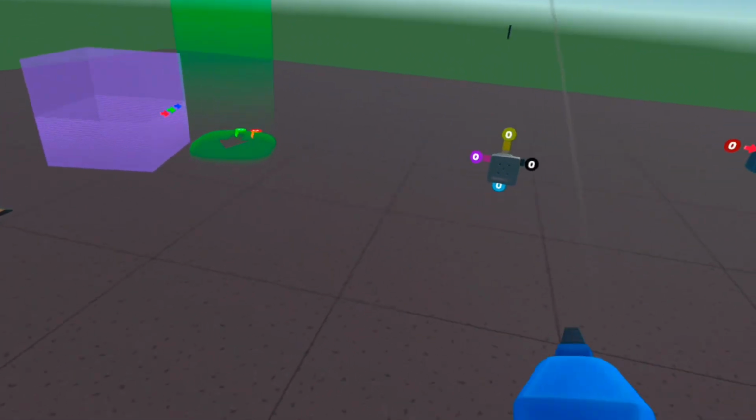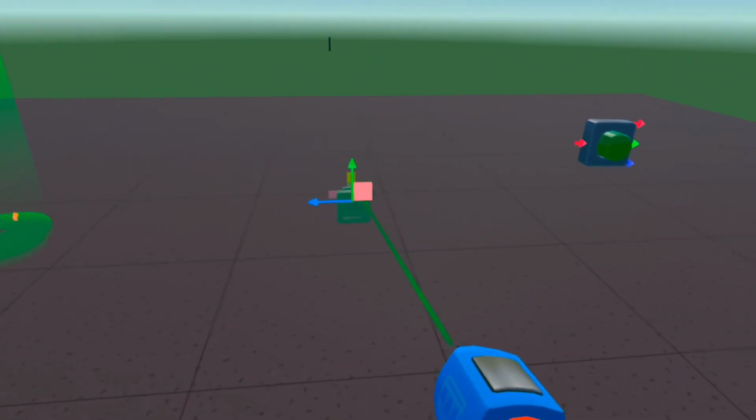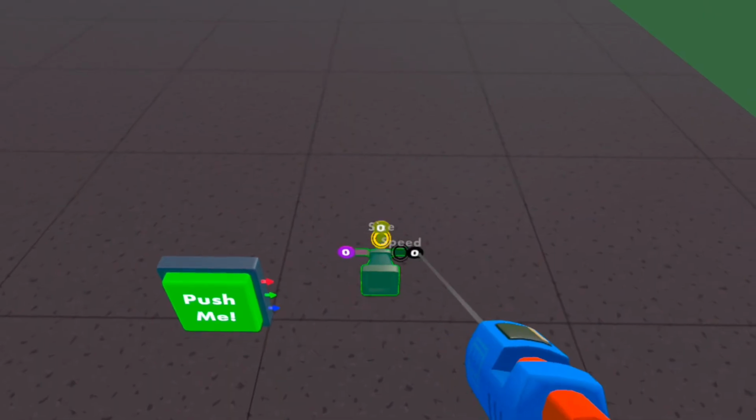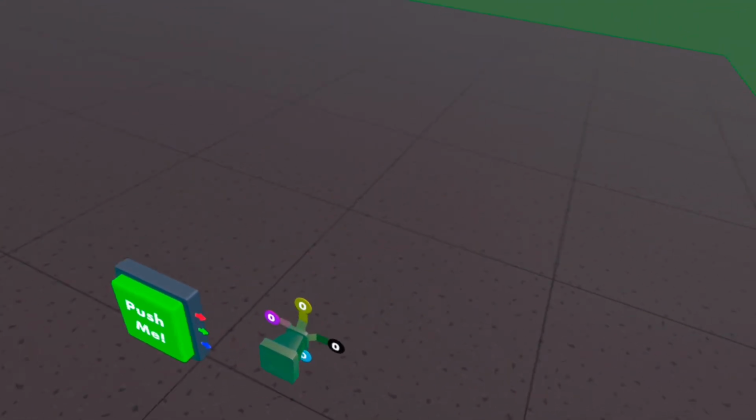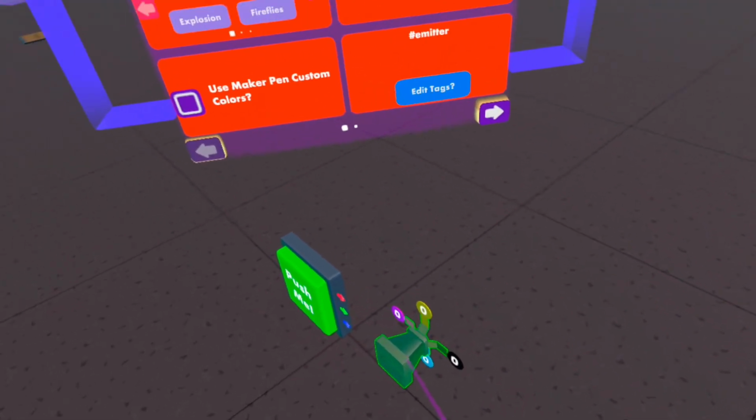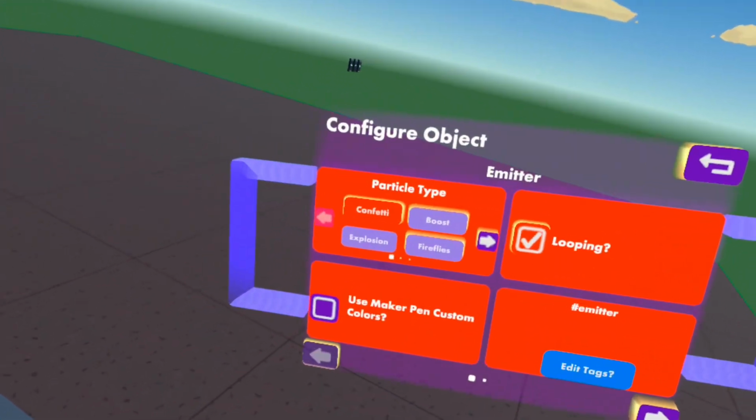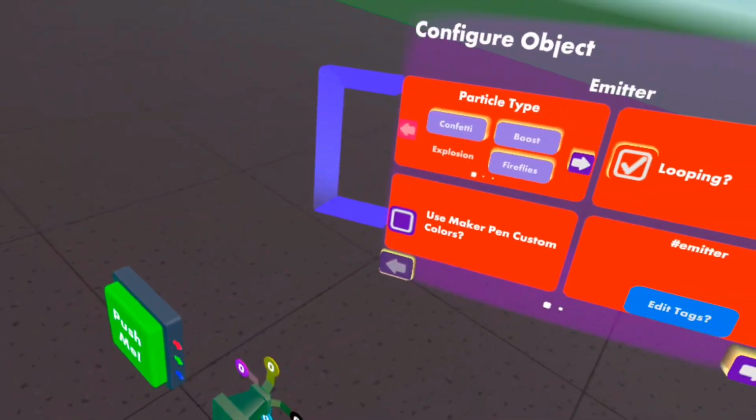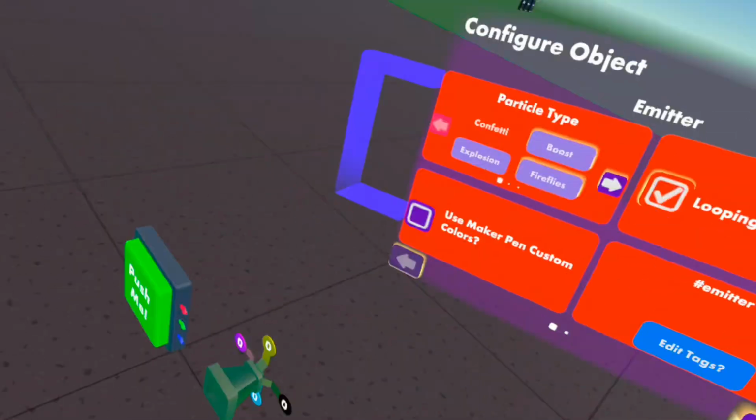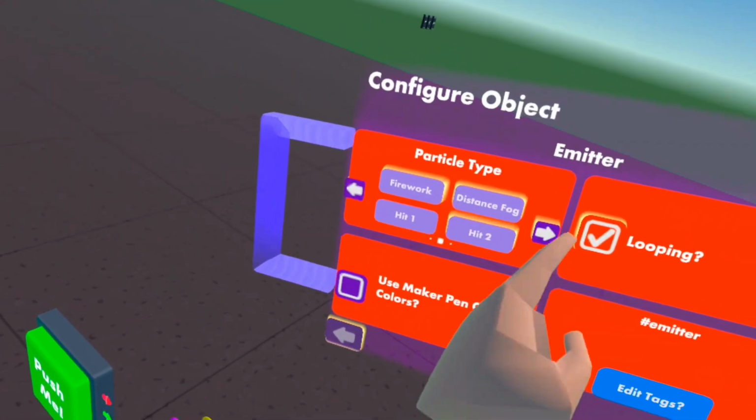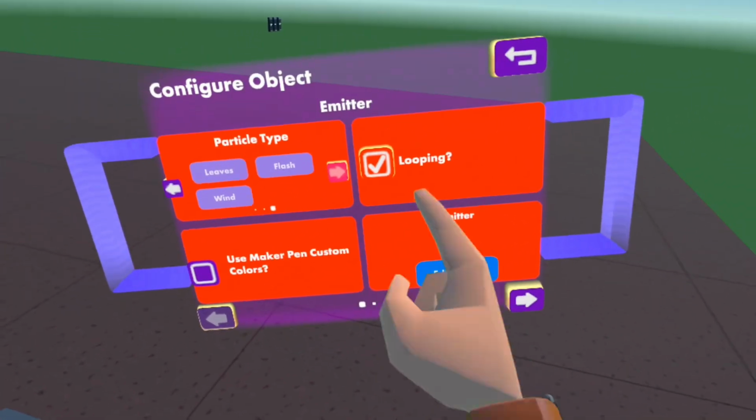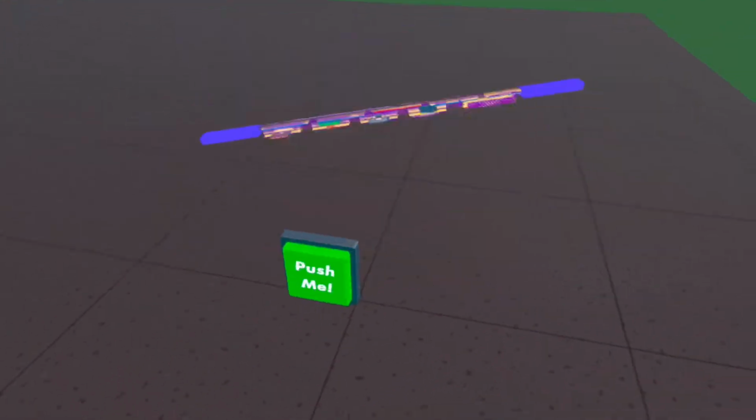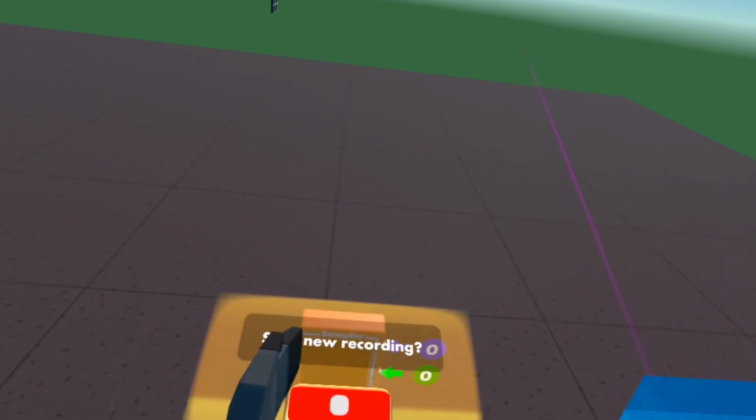The next one we're going to go over is the emitter. If you click wire, you can see there's a color pin, a size pin, a speed pin, and an emit pin. If you configure it, there are different particle types. There's boost, which will have a little boost. Explosion, which will just have an explosion ball. Confetti will shoot out confetti. Fireflies, and then there's a bunch of them. You can also loop it and edit the tags for the object, and you can also respawn the object if you want.